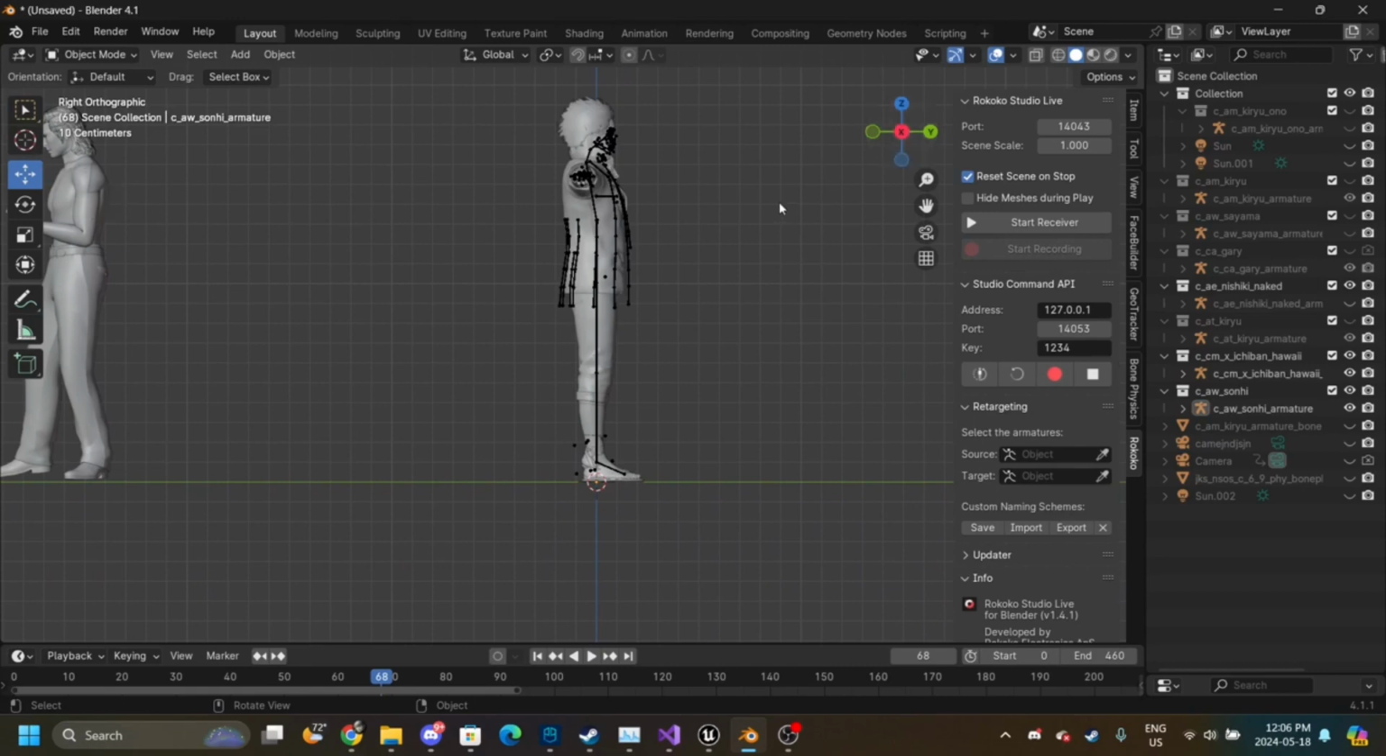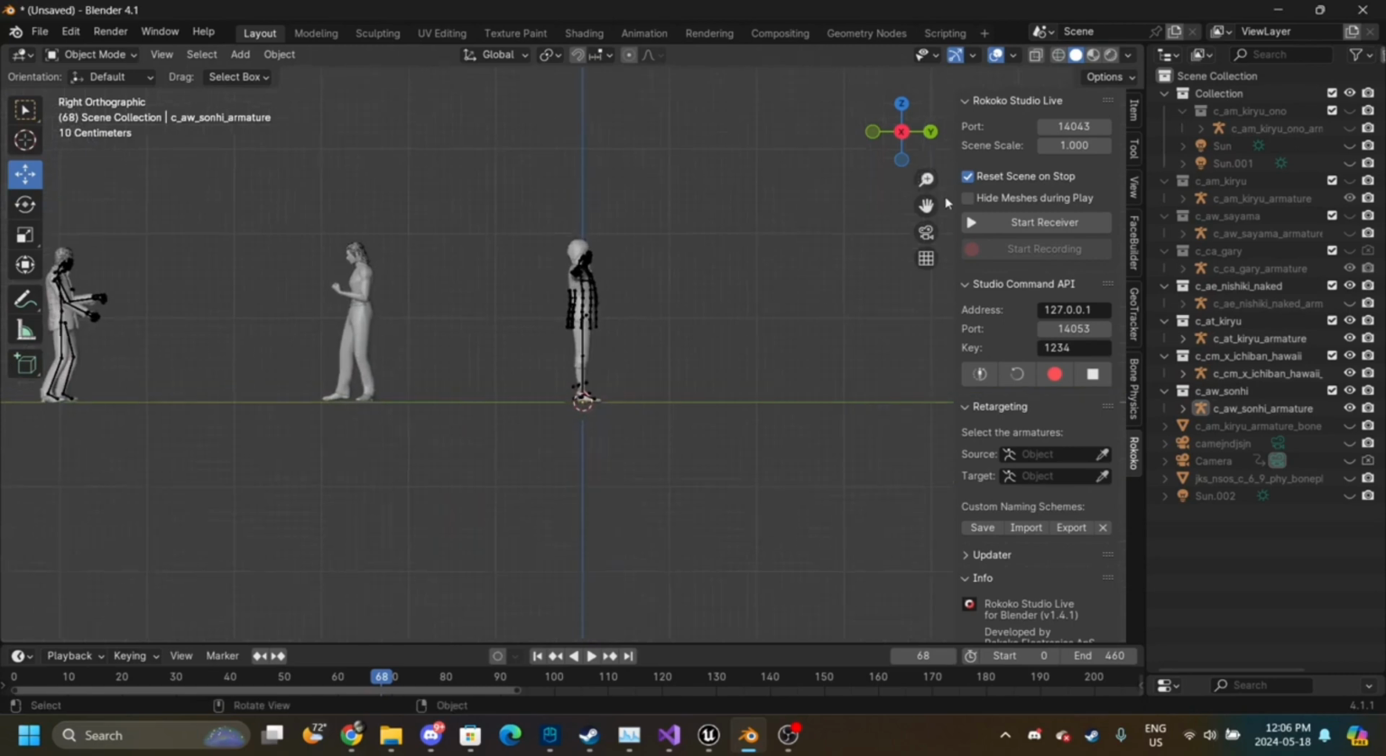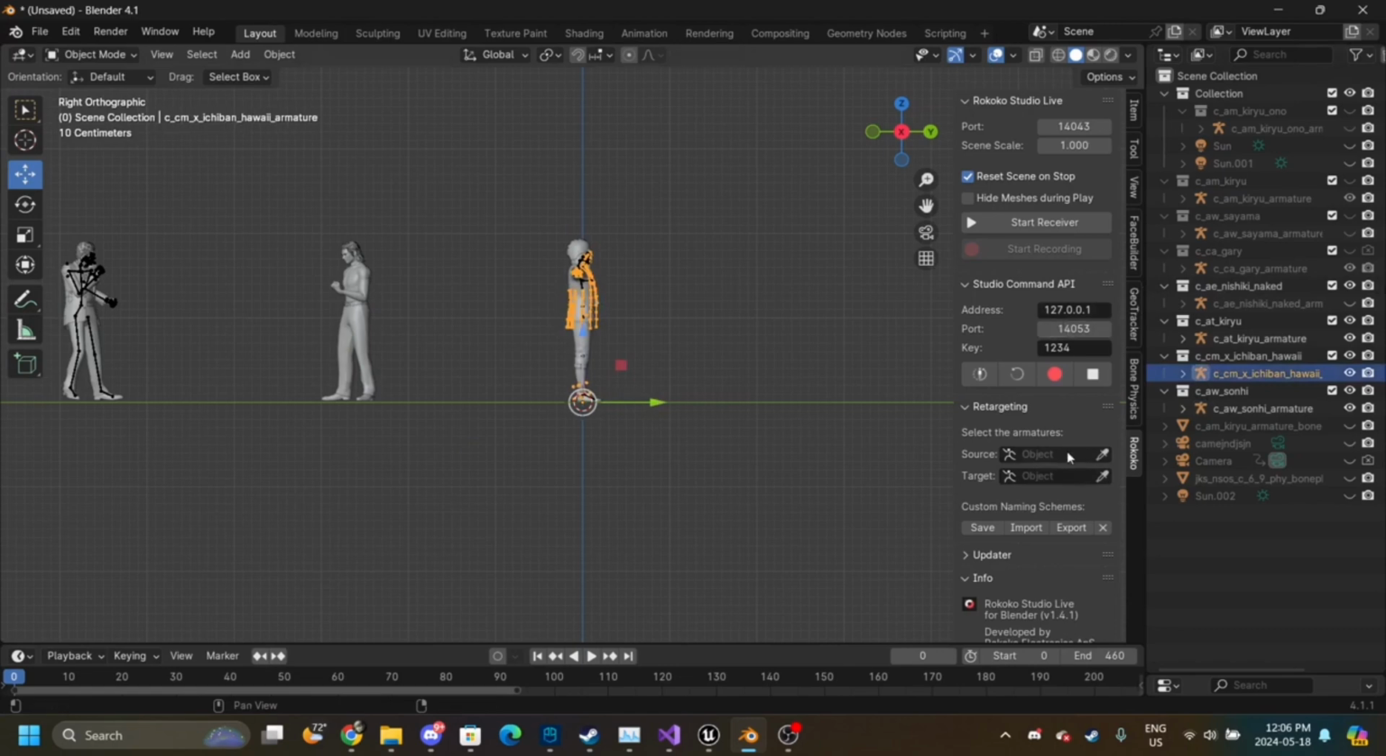Now let's get into the actual retargeting. So there are 2 things you need. You need a source armature, which is the armature with the animation, and then you need a target armature. So let's show Kiryu again. Since we're going to be using Kiryu, let's use Ichiban as Kiryu instead.